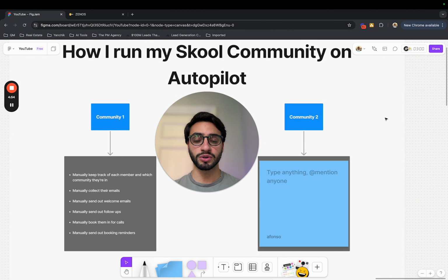A new member joins your community. They fall through the cracks. You don't know who they are. You don't know what their email is. You haven't sent them the welcome email. You haven't added them to their pipelines, and you haven't followed up with them. This ultimately leads to higher churn and less members coming into your community. And instead of scaling, you're trying your very best to just keep your head above the water.